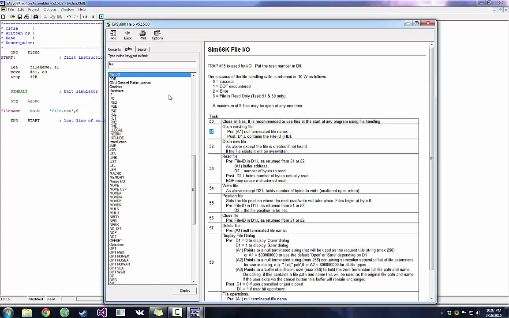So what will that do for us? That will give us the post condition of D1 containing the file ID, which we do need, and I'll show you in a second. It's for number 53 here. If we look at the precondition, we had to have our file name in A1, which we already did with LEA at the start there. So now that we have our file ID, we can move on to number 53. The precondition is that our file ID is in D1. Yeah, we did that. A1 has to be the buffer address.